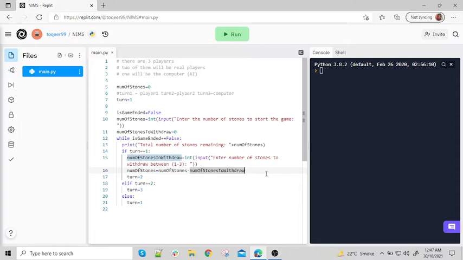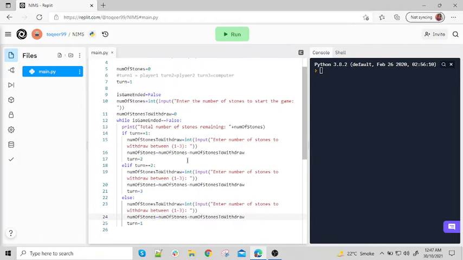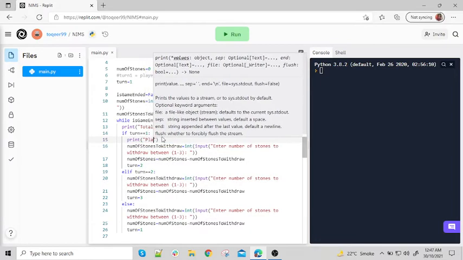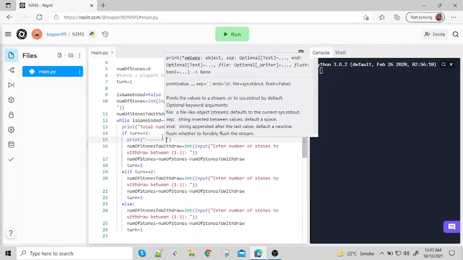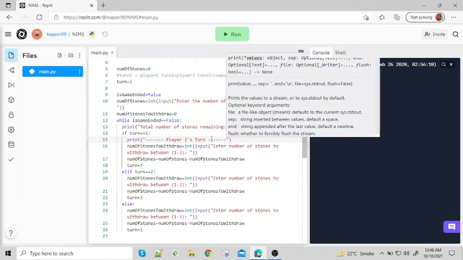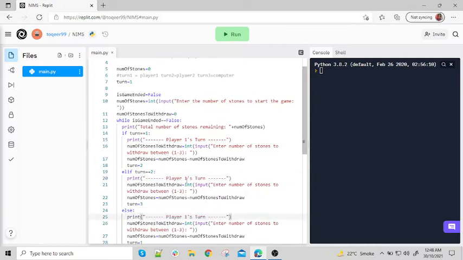What I am seeing here is that this statement needs to be done for all three players. For now I am making it redundant, but later on I will remove it, just to make it more clear for you. So player 1, player 2, player 3. I will print some messages to make it more user friendly. Player 1 done. The print statement actually prints the new line itself, so we don't need to append backslash n here. Player 2's turn, computer's turn.